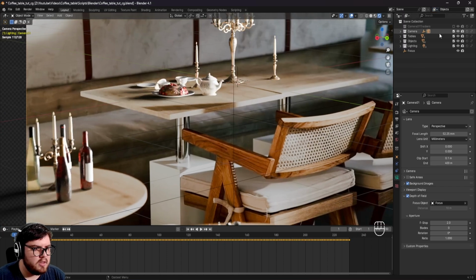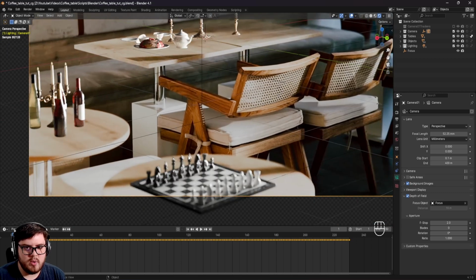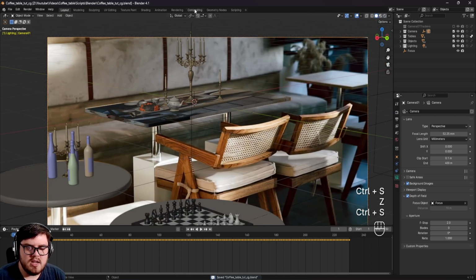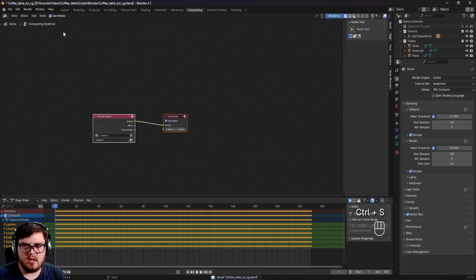We need the shadow to be as indirect only. And so that is our tables right there. So now we have everything pretty much set up correctly. We are ready to go ahead and break this down. We'll go into the compositing tab and hit use nodes.